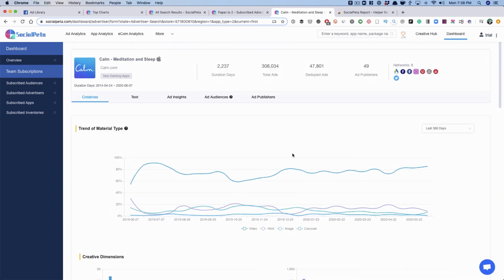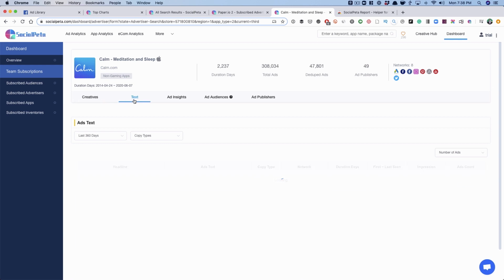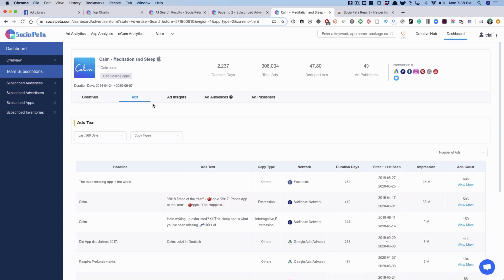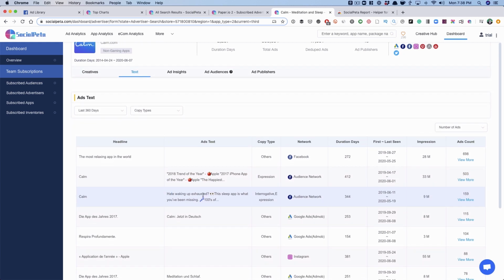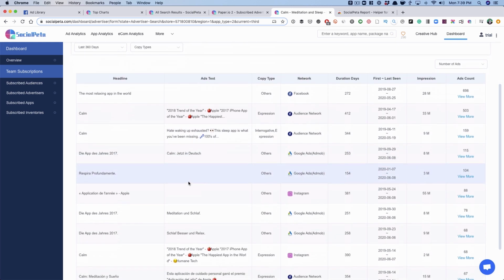The cool thing that I want to show you guys is also this. There's a text version. I don't ever like to start with a blank slate. I want to see what people are saying, what kind of language they're using, and here's what we're finding out. Again, this was the social proof stuff that we saw on Facebook earlier. Look at this: hate waking up exhausted. This sleep app is what you've been missing. So you can do a lot more and you can look at each one.